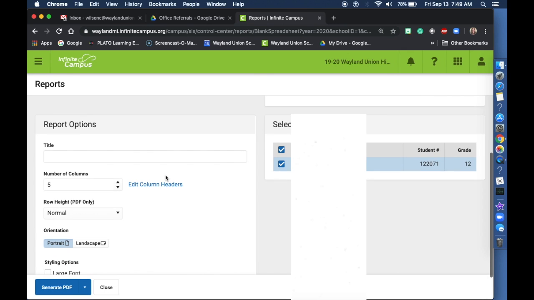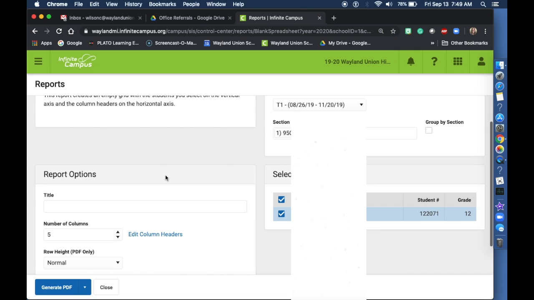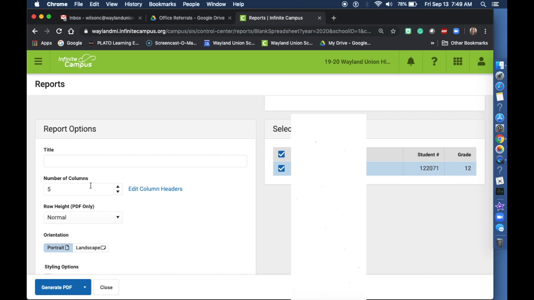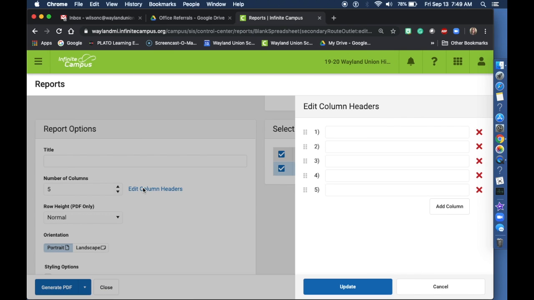you're going to notice there's some new options where some of the things you can customize. They give you some instructions up here, but basically you can give it a title, you can do number of columns, you can also edit those column headers, so if you want to do that.